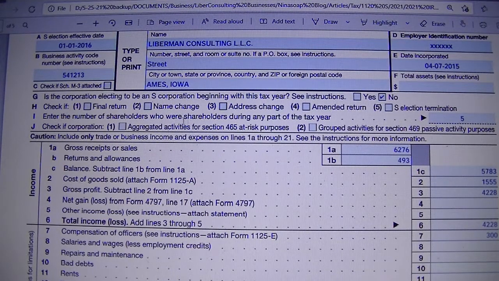So enter the number of shareholders. The number of shareholders you have in the business, you will enter. If that's just you, that's 1. If that's 2 people, that's 2. In this example, that's 5. Check if the corporation is going to aggregate activities or group activities, and there are instructions related to that. So you just look for line J.